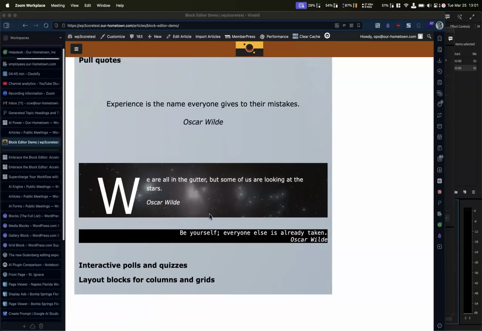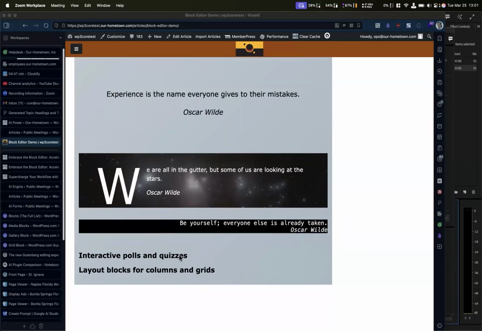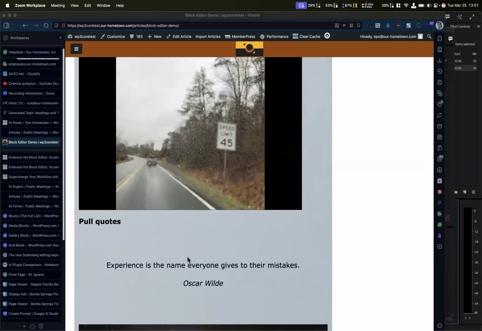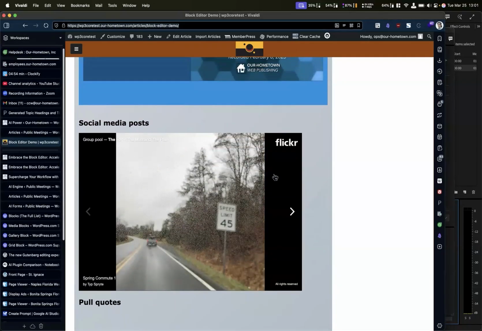Got AI to give me some aphorisms. And I hadn't gotten to the quizzes yet, but I assume that's going to be similar. This right here is a Flickr embed, just because one of those is really easy to do. You can just grab anybody's Flickr feed and embed it with the widget.